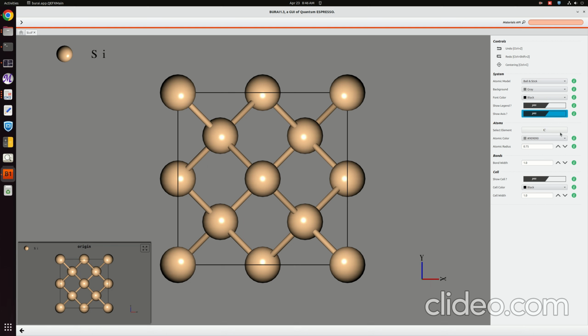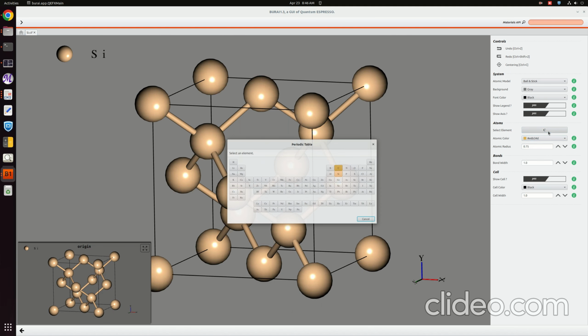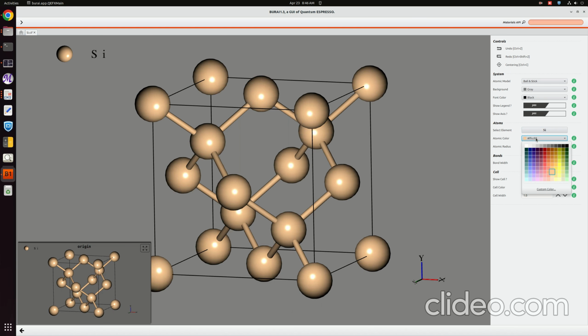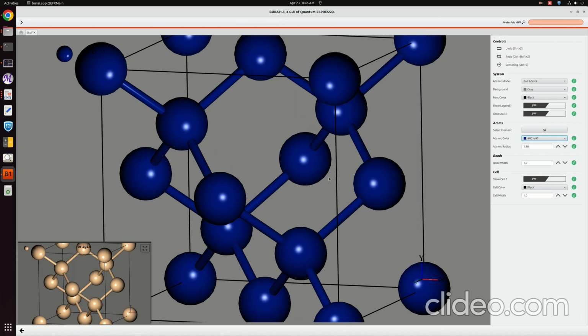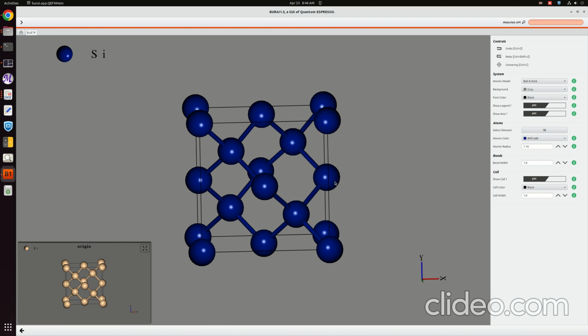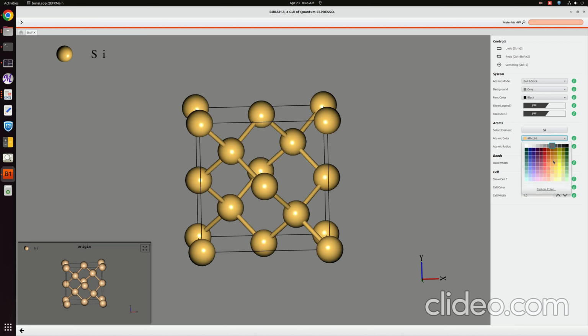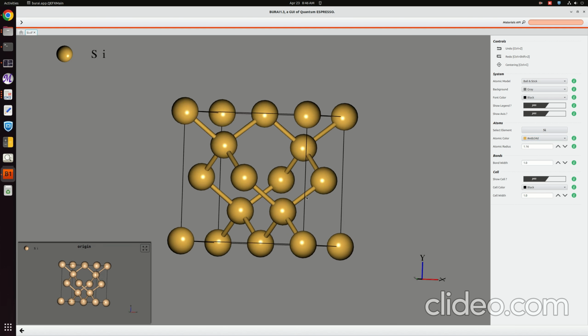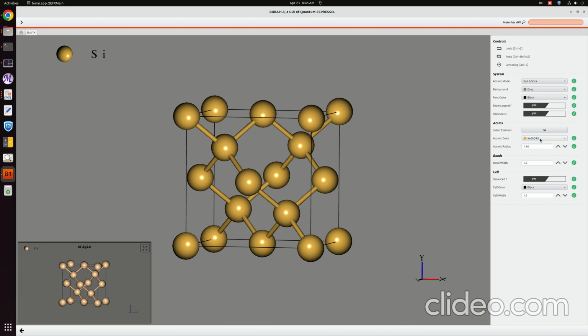This way you can make certain modifications to the visibility. Next is the atomic color, which you can also change using this option. Here the atom is silicon, not carbon, so I am changing this color to blue. Now you see this color is changed. This way you can play around a little bit to make your input or your graphical design.